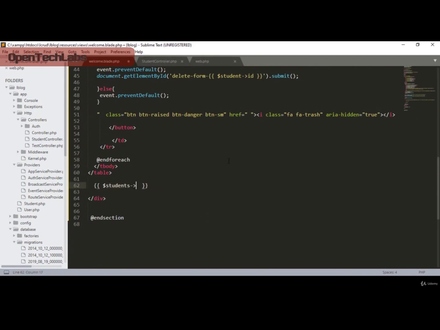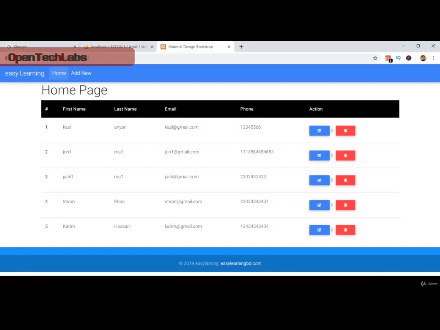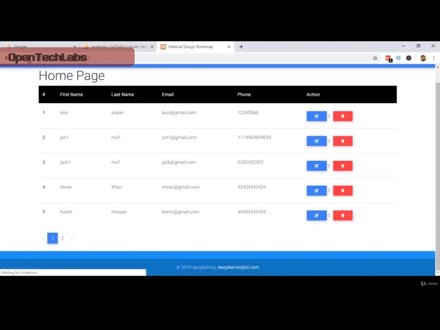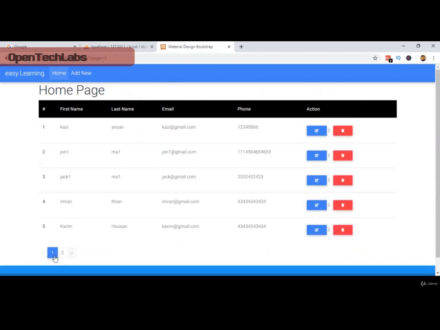Now in that position you have to add one function as links. I just defined links in that area. That's all you have to do for showing the pagination. Click on save all, and now if you refresh that page, yes, now we see there are two pages. If you click on two, the other record, the 6th record, is now visible in that position. I hope you can well understand how easily you can add pagination in Laravel. Now it's perfectly working here.